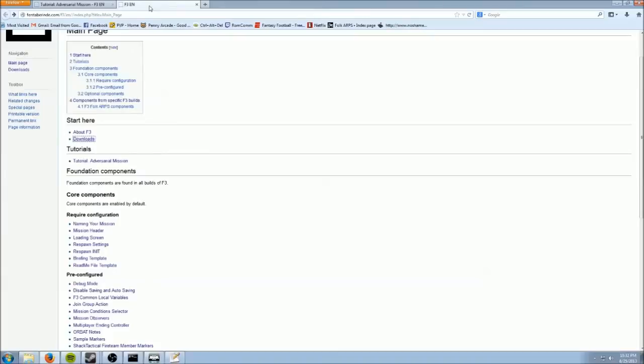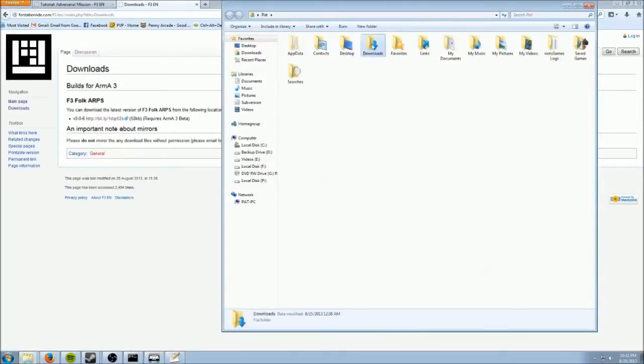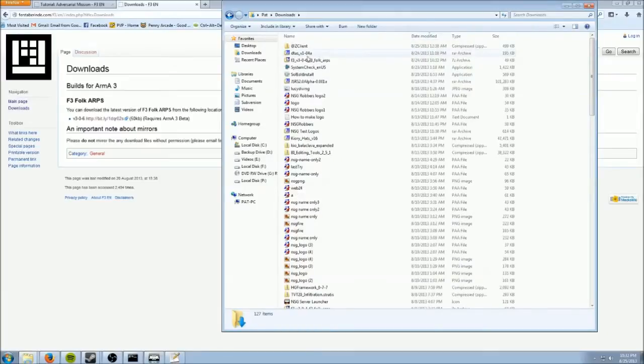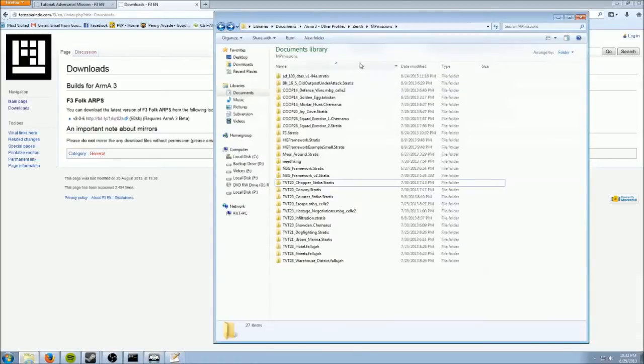Okay, so first thing you want to do is download it. Download link here. It's got a little link. I've already downloaded it. I downloaded it the other day. Basically, unzip it, and where you want to put it is in your MP missions folder.